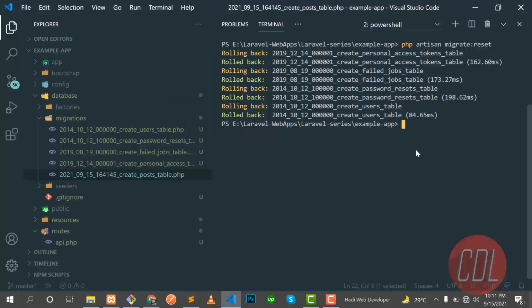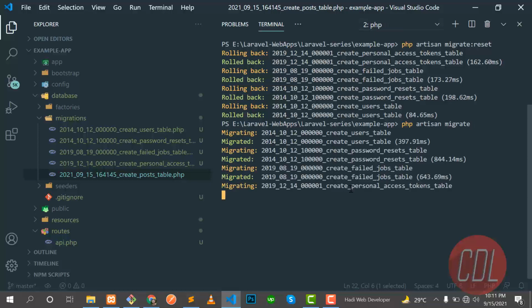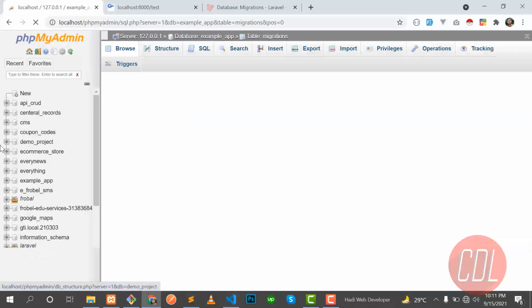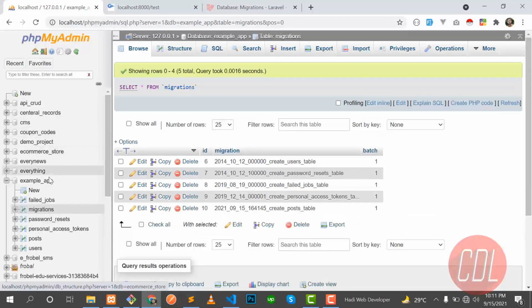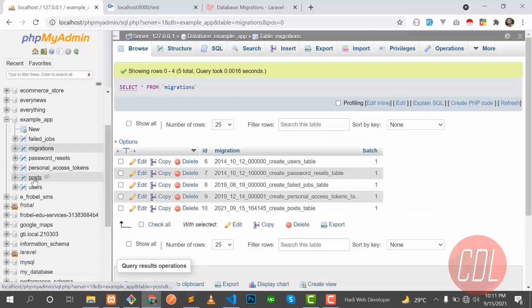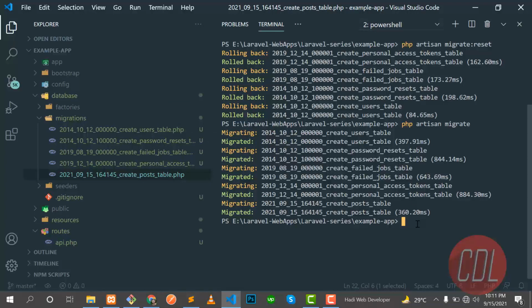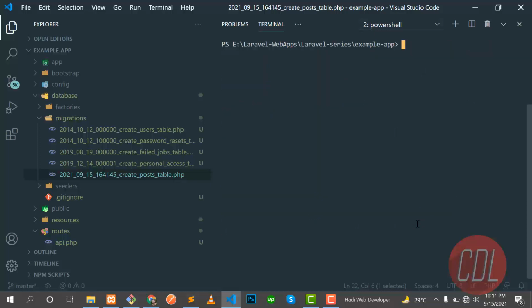So let's see how we can create our tables again. There is a command, php artisan migrate, so it will execute all these migrations, right? Let's hit enter, and it's creating the users table, password resets, and posts table as well. So let's refresh it, and all our columns will be there. Yes, all our columns are created, and our posts table is there. So it means that we successfully rolled back our migrations, and then generated our tables again.